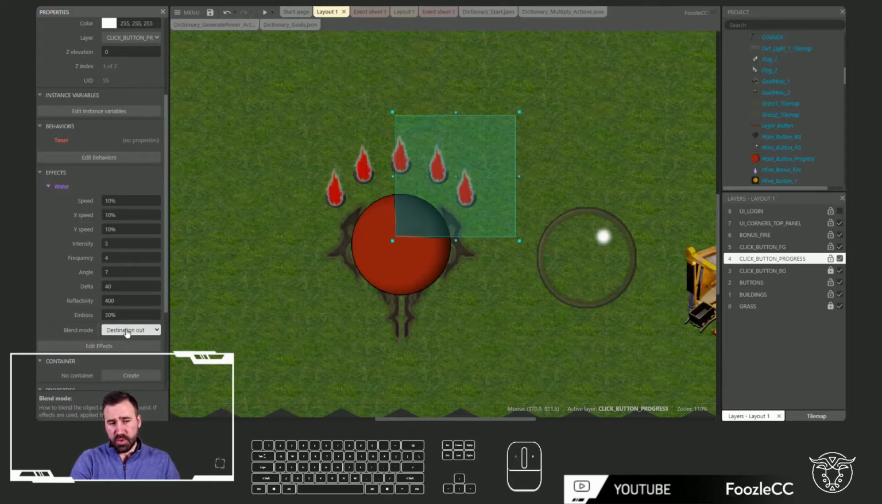Now, if you want to know what all those different blend modes do, take a look at the Construct 3 manual. They do a nice little quick summary of what each one does. I'll actually put a link down below, and they've got some pictures, and it'll help you understand what they do. But for this effect, you need destination out.